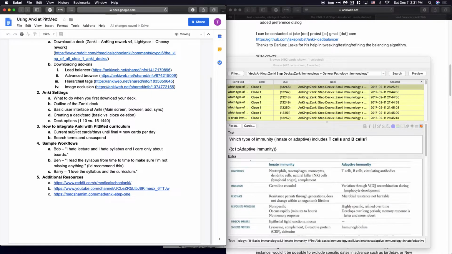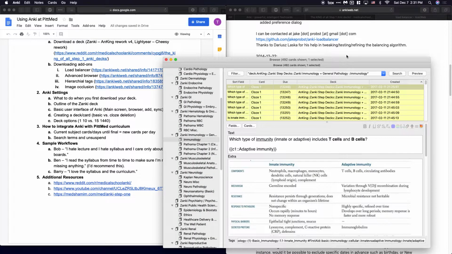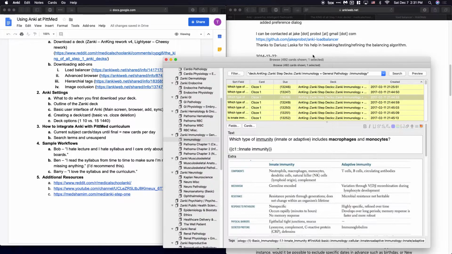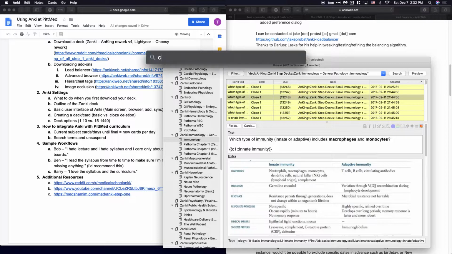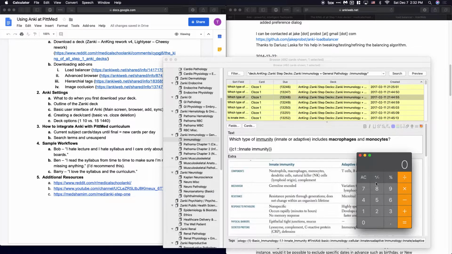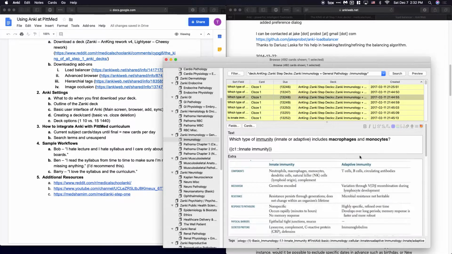Now how we integrate it is pretty simple. This is what I would recommend for most people, unless you want to do the second part. But this is current subject cards. There's 492, and there's days until final. Today's December 7th. I'm going to say there's about 15 days until we have our final. And there are 492 cards. So how many cards should I do a day to make sure I finish all of this? Let's calculate that. It would be 492 divided by 15, so roughly 33 cards every day to make sure we finish by the time our test rolls around.